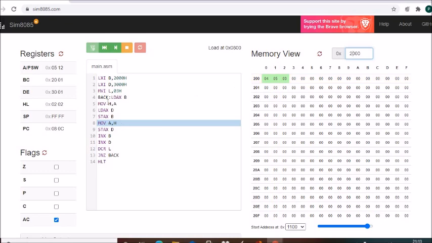Then move A comma H. What is there in H? 02. It will come to A. Okay. So 02 has come to A. Then STAX D. So whatever data is there in A will go to DE pair, that is 3001. Okay. So let's go to 3001. 02 has come to 3001. Okay. Then the second exchange is complete.